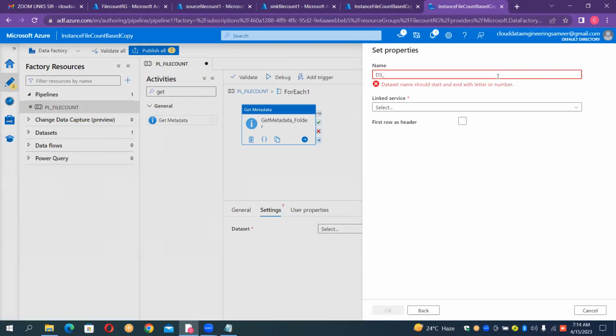Can you see here? I want to get the child items. Get child items means what? Child item means what, guys? Child underscore, get child underscore items.